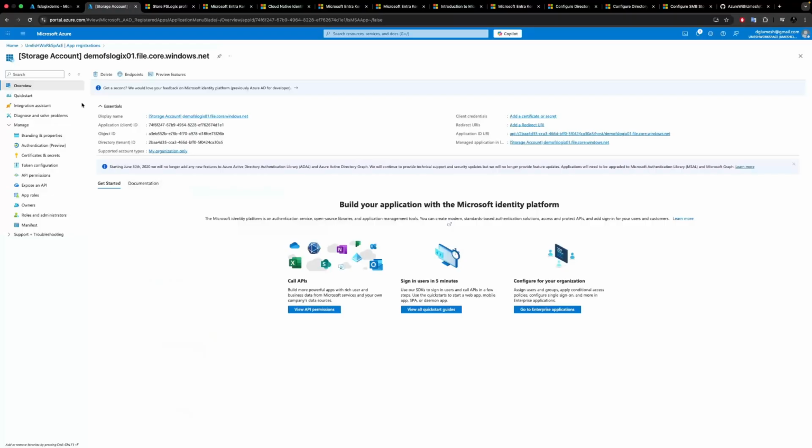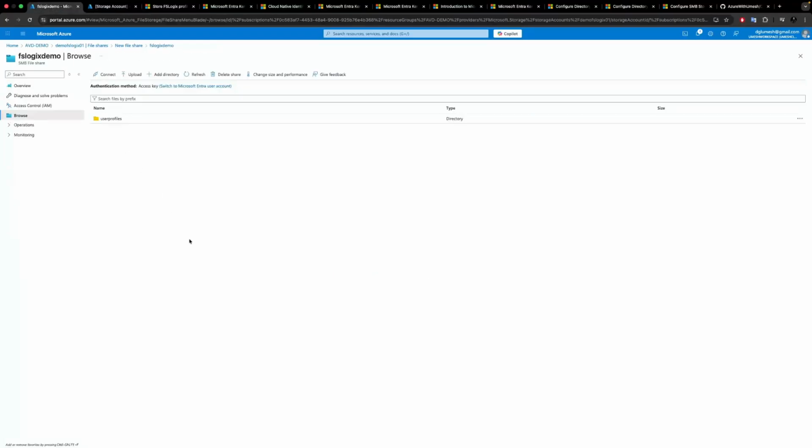Then you need to make sure that your storage account is excluded from your MFA conditional access policy. If you have an existing MFA conditional access policy, make sure to exclude this storage account from MFA authentication. Otherwise this is not going to work and you will end up with an error.